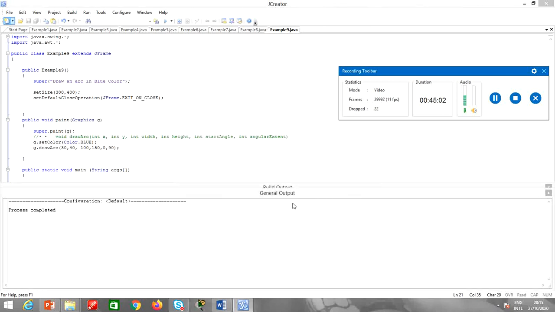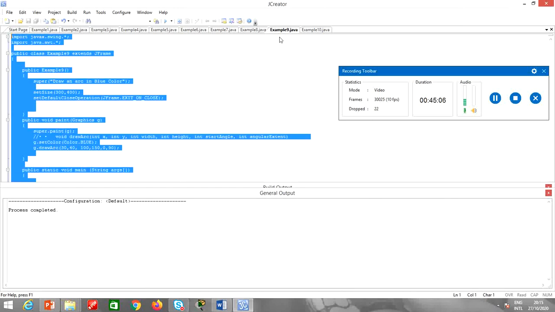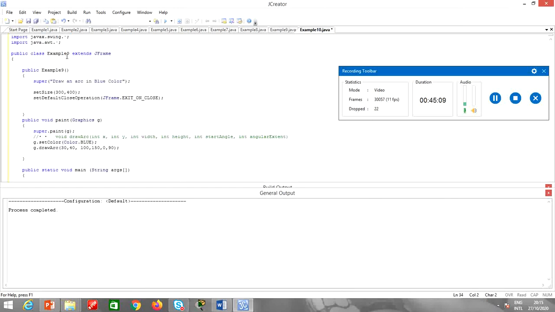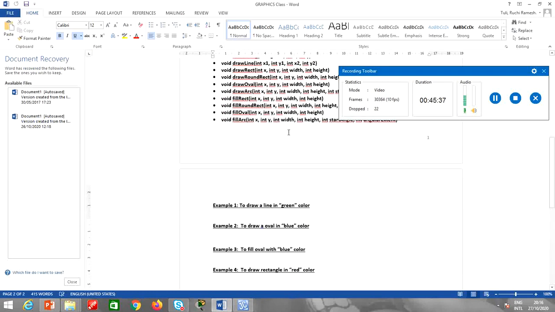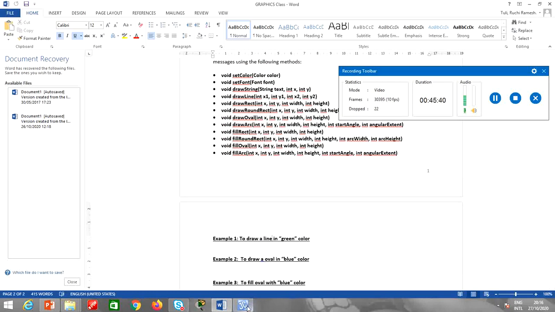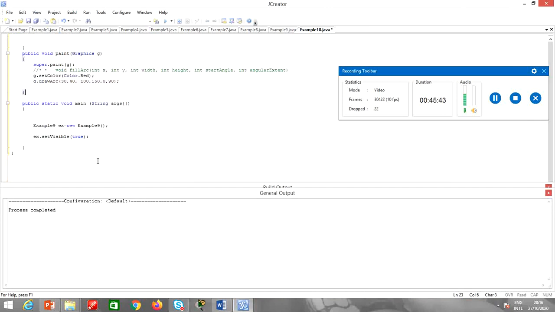So my last example, 10. I will just use this program. Example 10. Fill arc with red color. Fill an arc in red color. Alright, so I need to set the color over here as red. It should be fill arc and the rest of the parameters should be the same. Let's check it. Fill arc: x, y, height, width, start angle and angular extent. The rest should be the same.